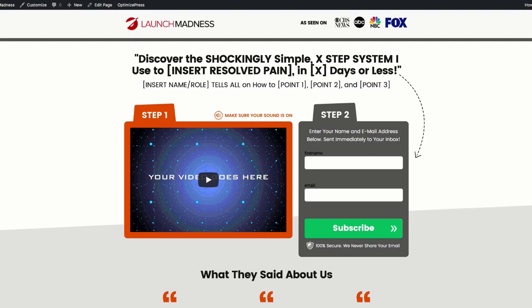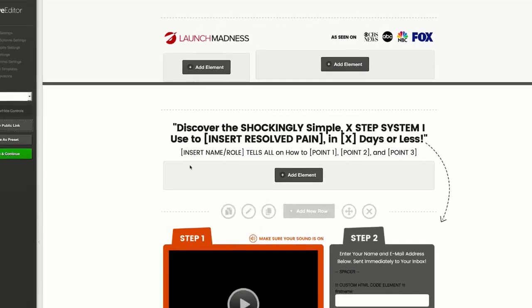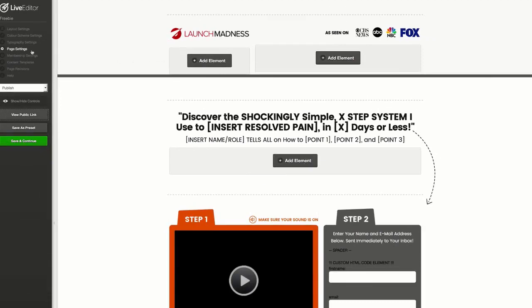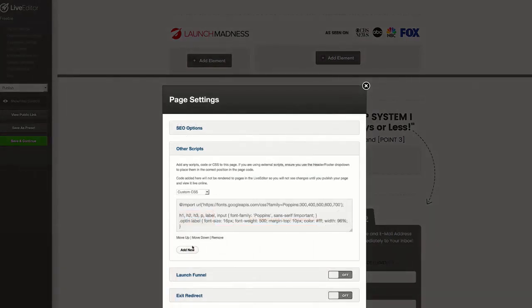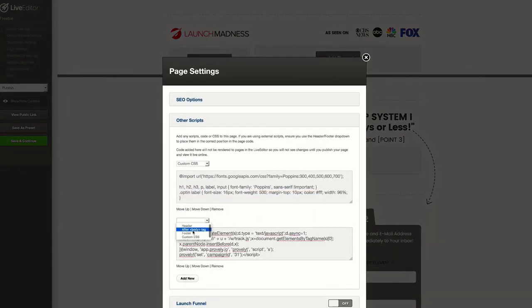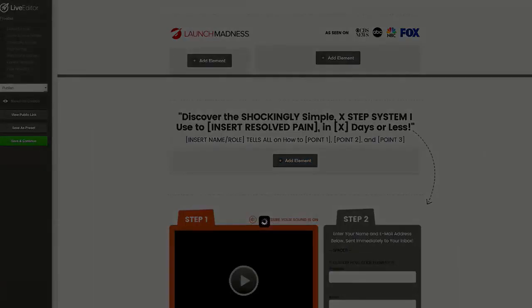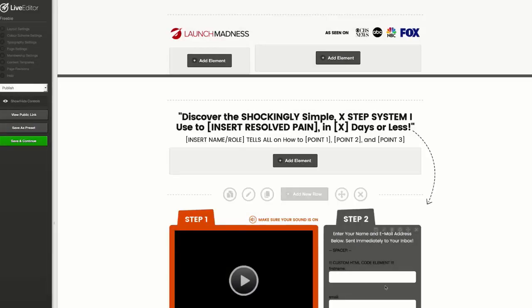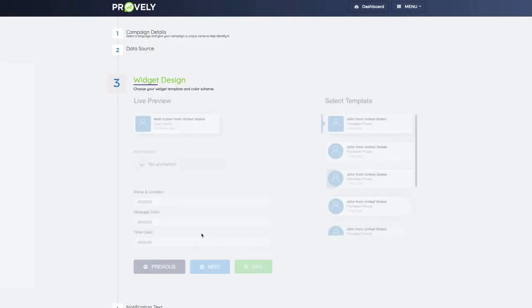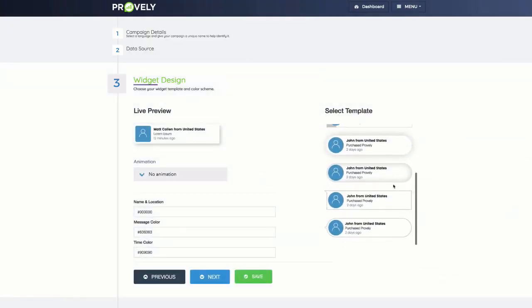So for this example, I have this landing page here. I'm just going to be giving away something for free. And I actually use WordPress for this page, so I'm using OptimizePress as the theme. So I'm going to go into Page Settings, click on Add New, and then put this in the footer. Okay, so now Provely is smart enough to be able to capture the information, the name and email address from the person who's either opting in or buying whatever your product is.